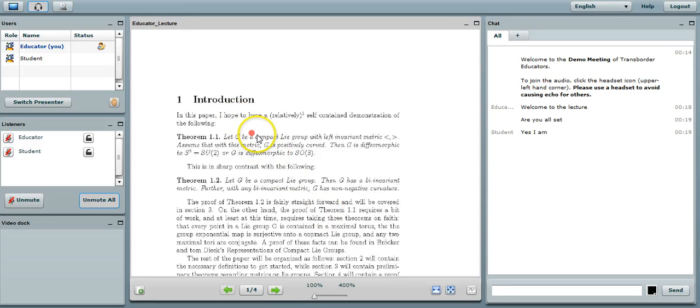In this paper, we will give a self-contained demonstration of the following two theorems. The first theorem is Theorem 1.1: let G be a compact Lie group with a Z-invariant metric. Assume that with this metric, G is positively curved. Then G is diffeomorphic to S3, which is the same as SU2, or G is diffeomorphic to SO2.